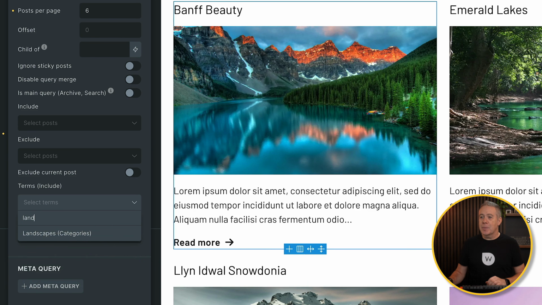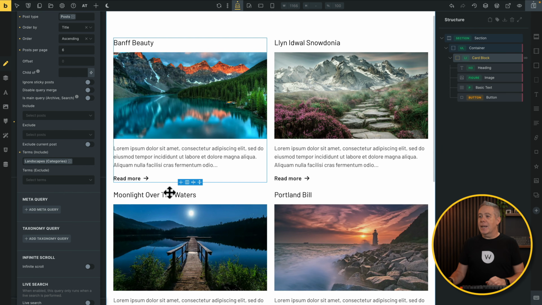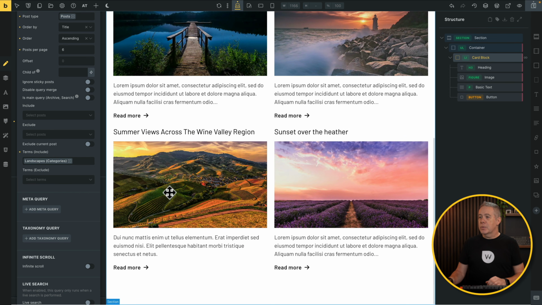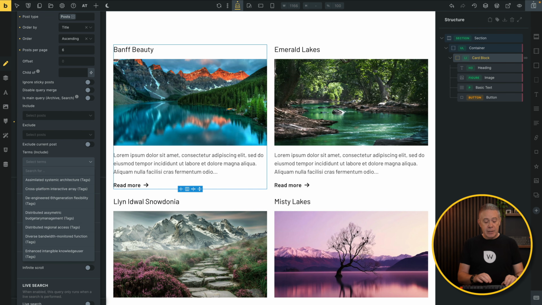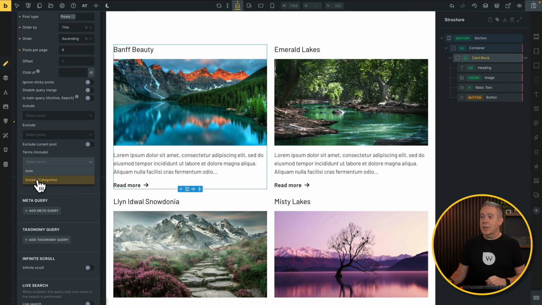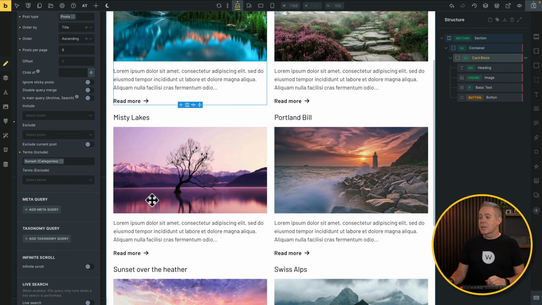So we'll start typing landscapes. You can see that filters it. Now we're only going to see those that are in the landscape category. And there you go. You can see these are all the landscape items. We may say we want to have something like just the sunsets. So again, we've got a category for that. We can choose that option from the list. And you can see that's just showing anything I've labeled as a sunset.